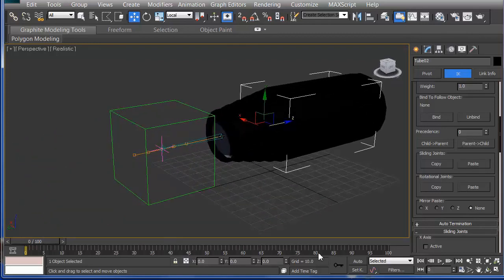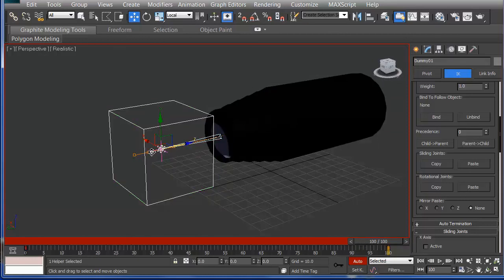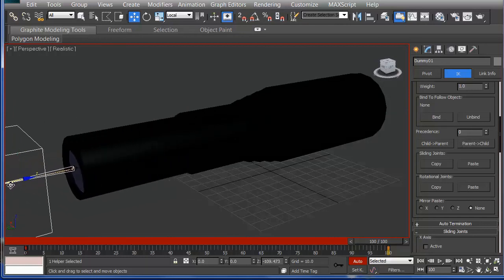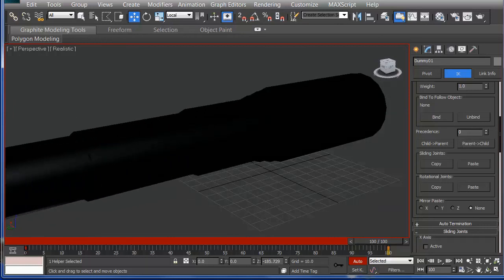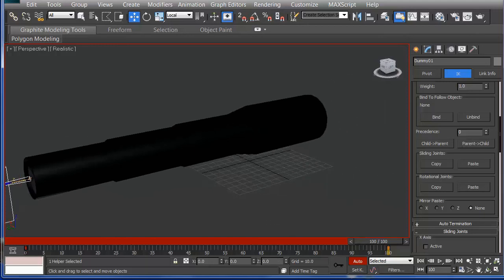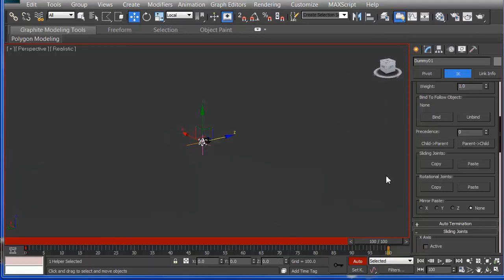So now I want to go ahead and auto key, go to 100, and select that and move it out. I'm going to have to give myself a little more room here. Whoops, too much. Kind of wacky.